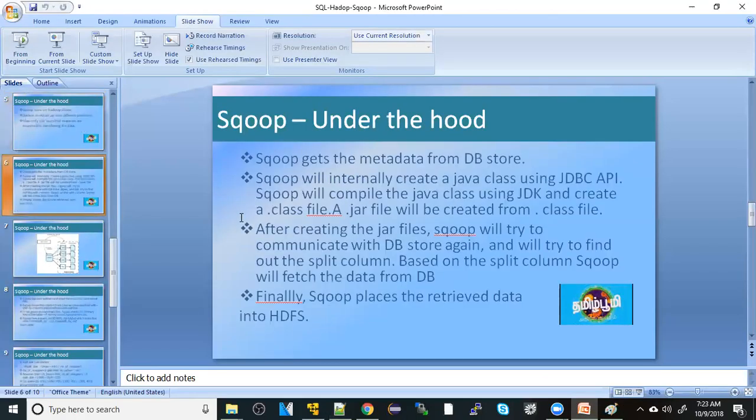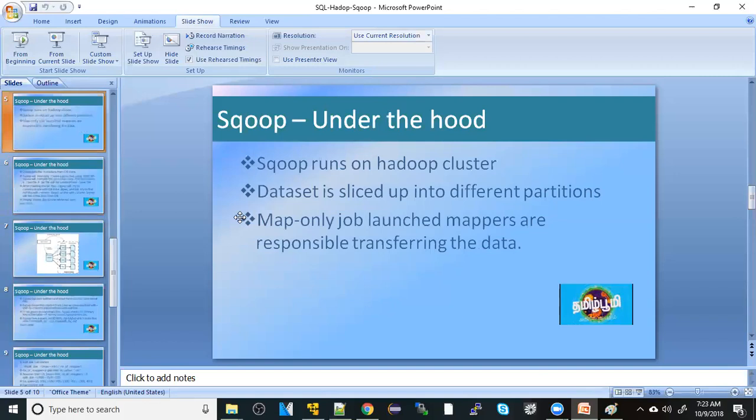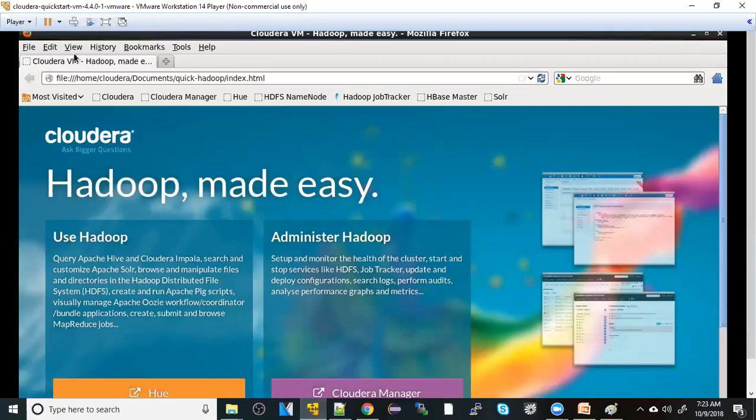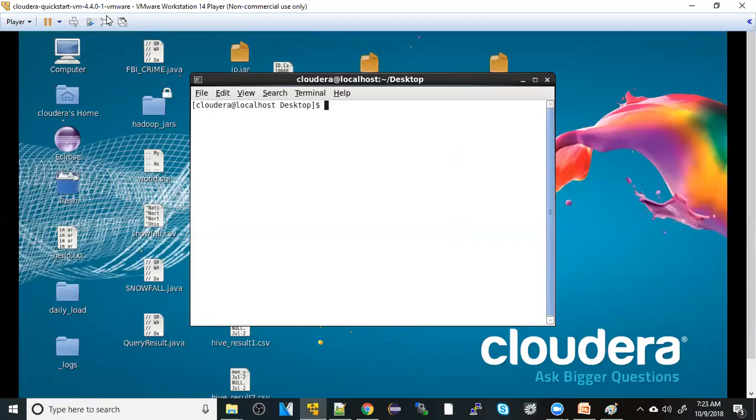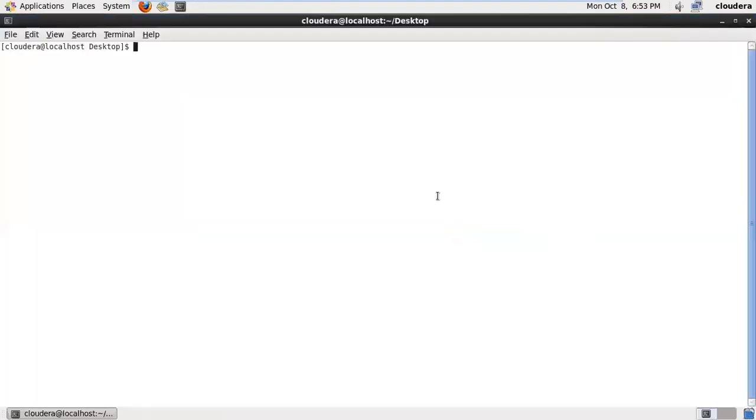Okay. Map only jobs are launched. Okay, we'll just see one demo of how this happens. I'm just opening the terminal. So here I have MySQL, so I'm just using MySQL for the demo.